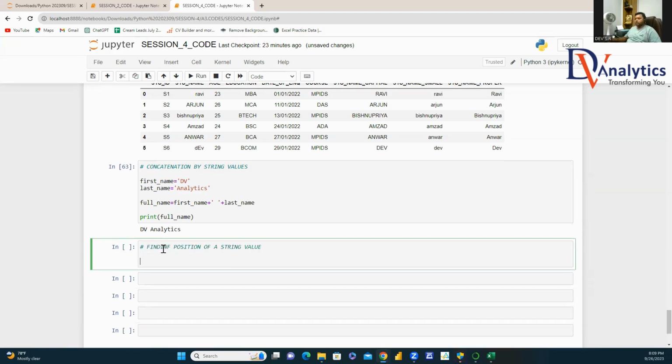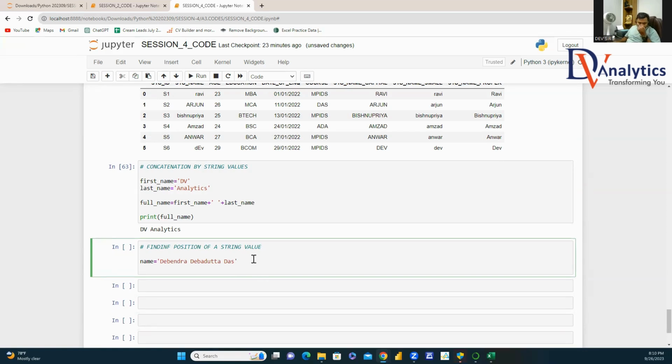So how to go about finding the position of a string value? Let's say I write name is equal to Devendra Devadatta Das. Can you please tell me what is the position of the space? 9.